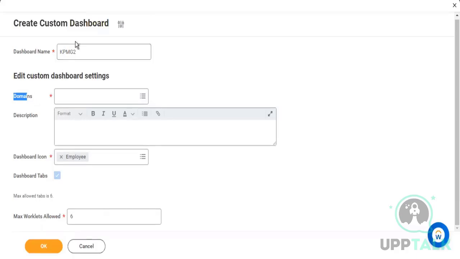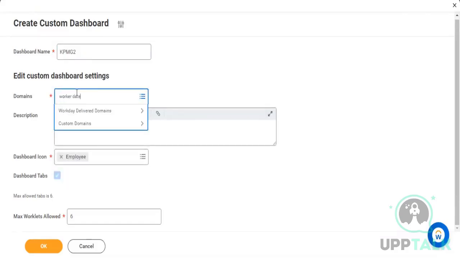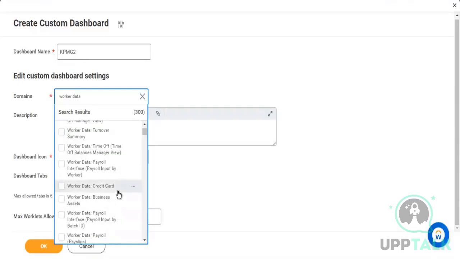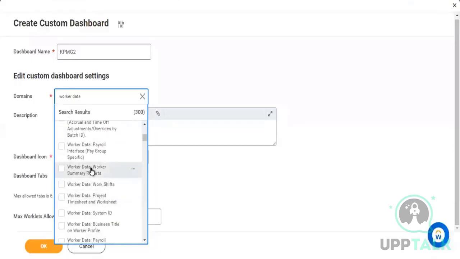Now, when I'm creating this dashboard, I'll have to specify in which domain I want to include this dashboard, right? And that would depend on who should have access to this dashboard. So for example, there are lots of worker data domains. And I will select the domain based on who should have that access, right? And what data I'm showing as part of this dashboard. So what kind of reports will be included as part of this dashboard. So I'm selecting a random domain because for us, it doesn't matter.